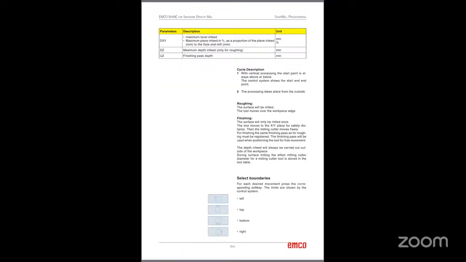And next is DXY. This is maximum step over. DZ means maximum depth per pass. This is only for roughing. And UZ is the finishing pass depth.